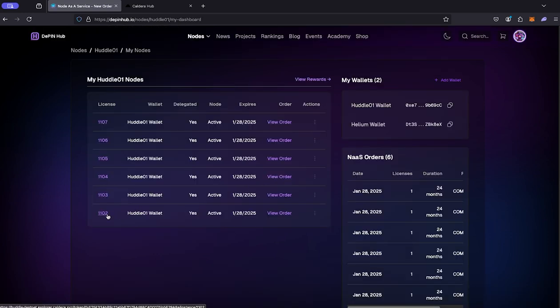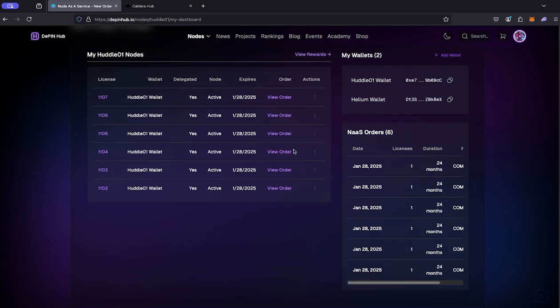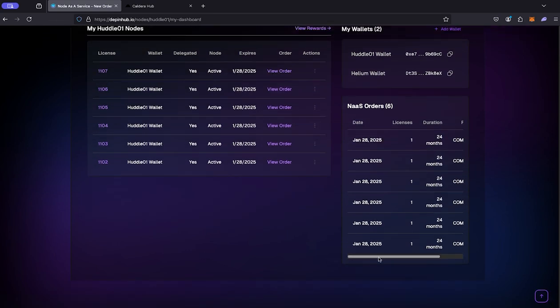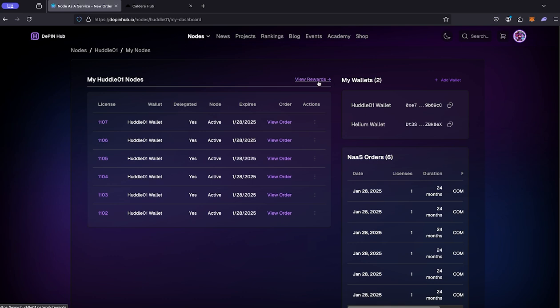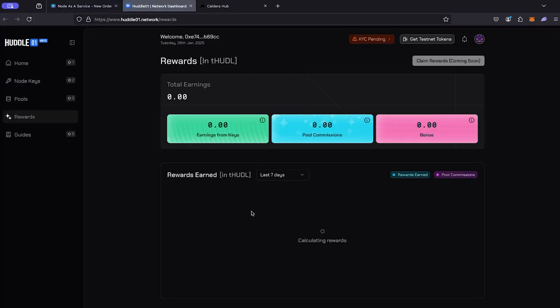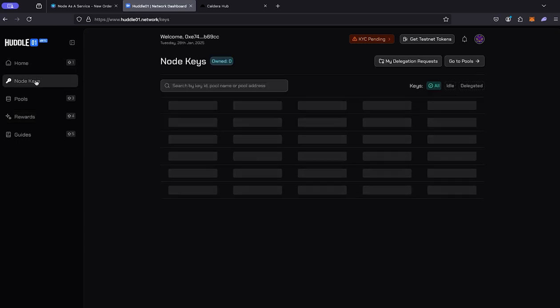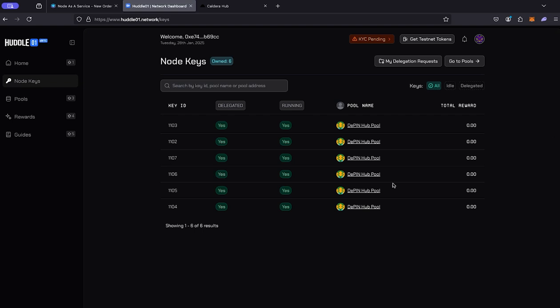Here you can see that all of them have been successfully delegated and activated. You can always go back by clicking on your order to see the history, the deal that you entered with us, and you can also see them here. Furthermore, you can click on rewards over here, and that's going to redirect you to the official Huddle01 dashboard, and you can click on the equivalent dashboard over there and see that all the licenses have been delegated and are running successfully in the DepIN Hub pool.